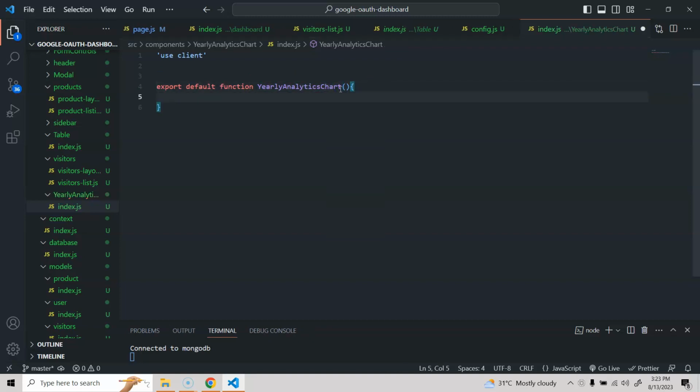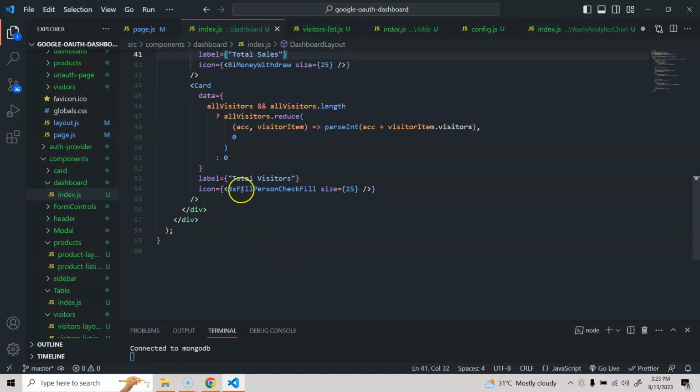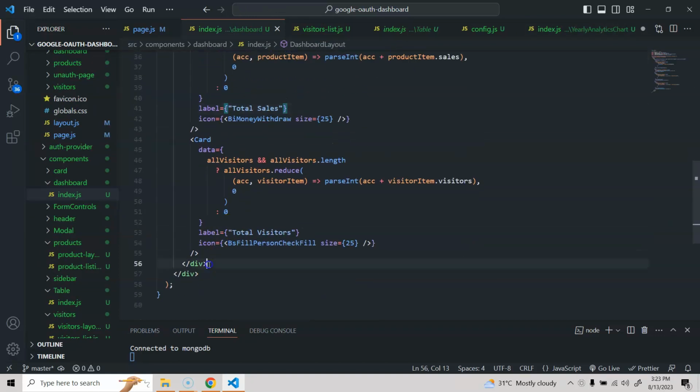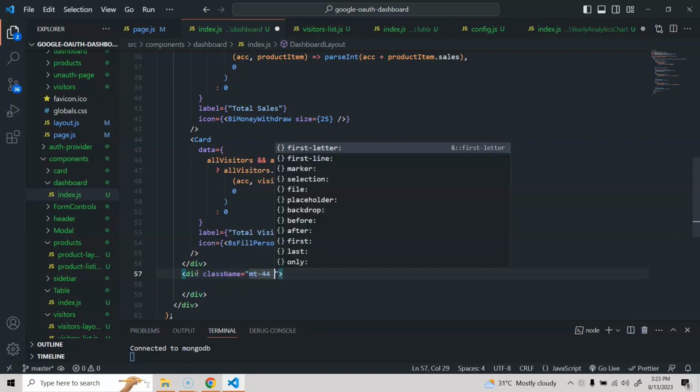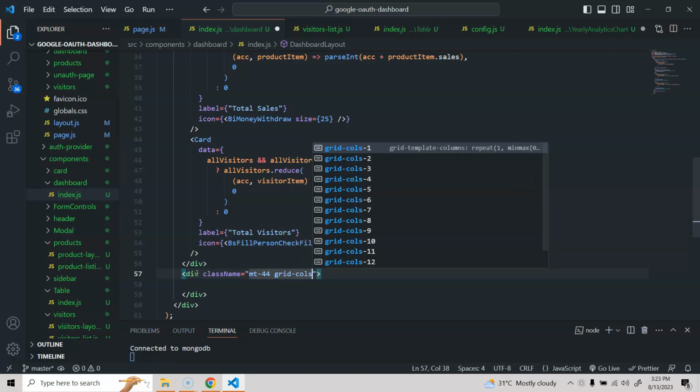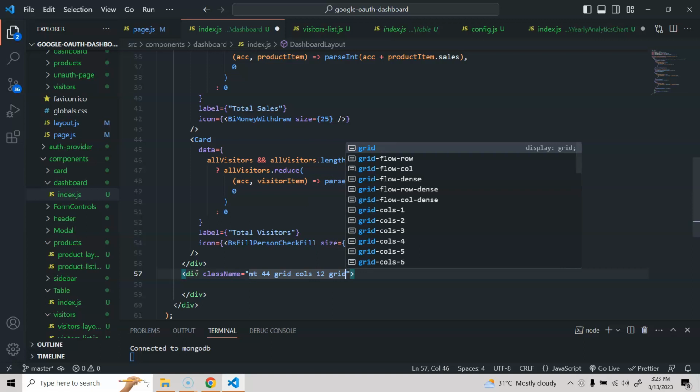Alright, and here we have to return something, but for now I'll keep this one as div. The reason is this one we have to do here. So in our dashboard layout we have to render. So after this card item we'll take another div here. Alright, and here we are going to take a class name. We'll do margin top 4. We'll do grid columns of 12. We'll do grid. We'll do gap of 4.